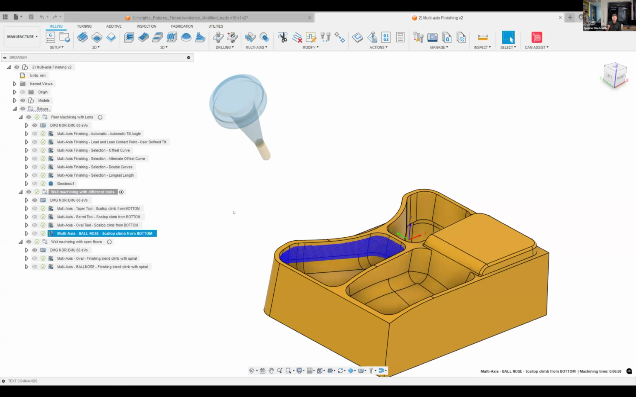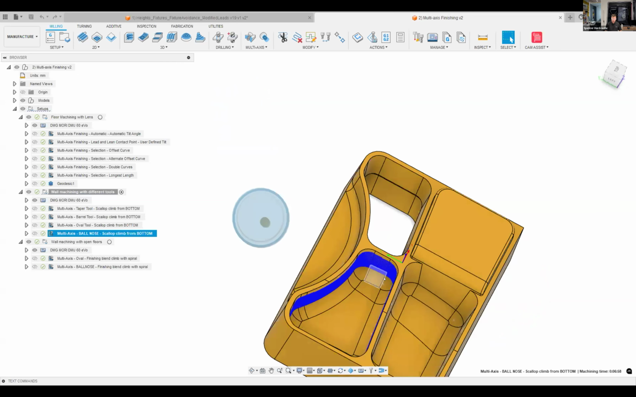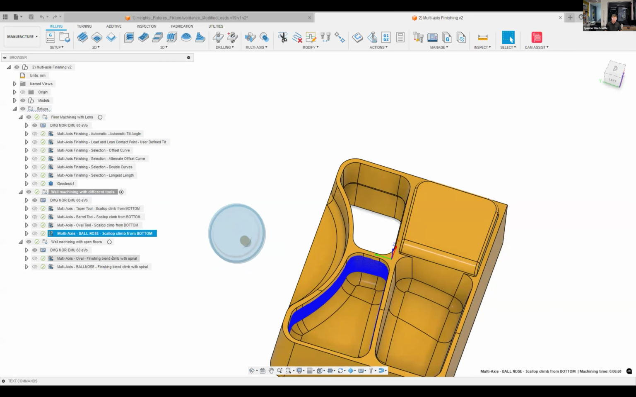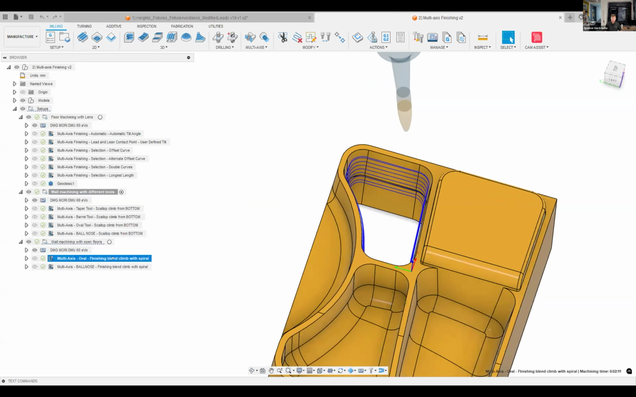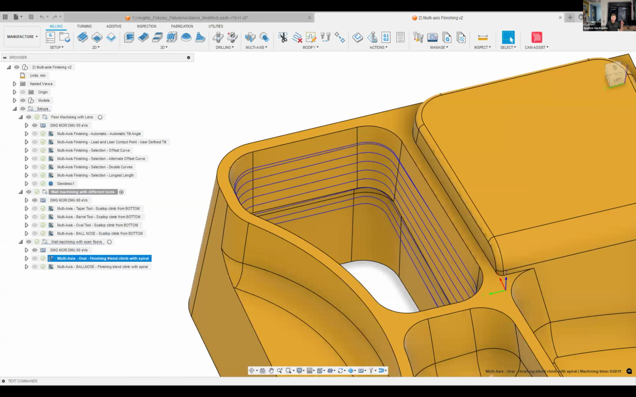So here we are seeing significant cycle time reduction and typically the same surface finish. Okay, so again, this is really good for closed floor pockets. What about open floor pockets? Again, I said we can use scallop on some of the walls, but we can also use blend on some of the walls. Very, very useful for open pockets.